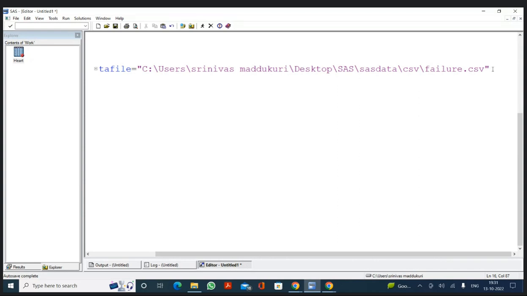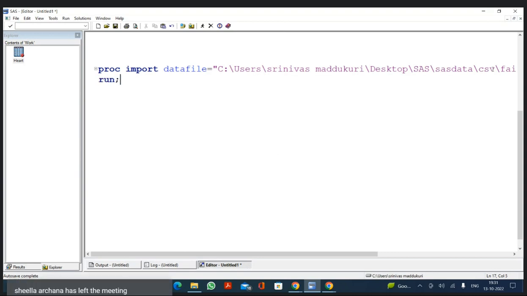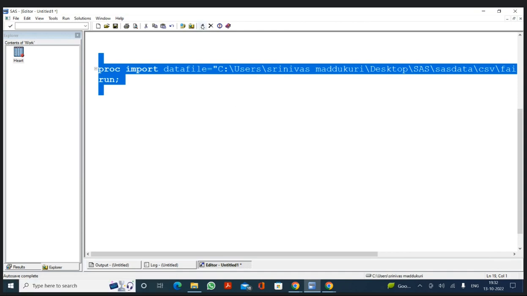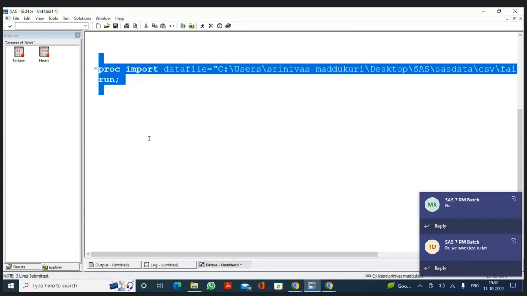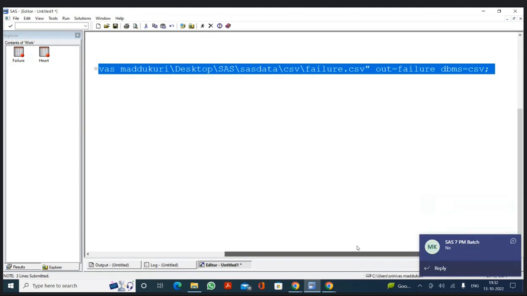Should we put a semicolon here? No. The statement is not yet over. You should write out equal to data set name. I want the data set name to be failure. DBMS, then semicolon, run. Now select this entire program, execute the program. Now we have the failure data set. Understand this one? So the only difference is that the extension changes from Excel to CSV, and the DBMS.